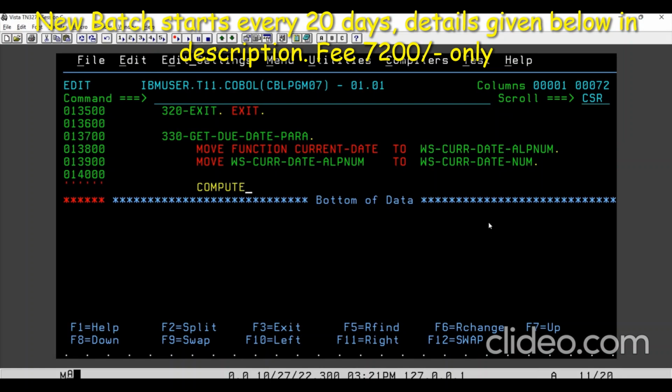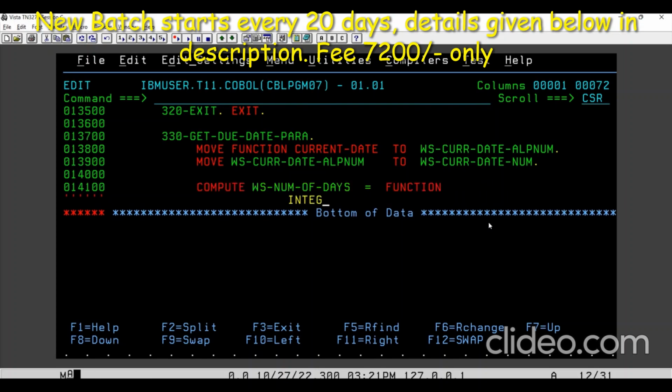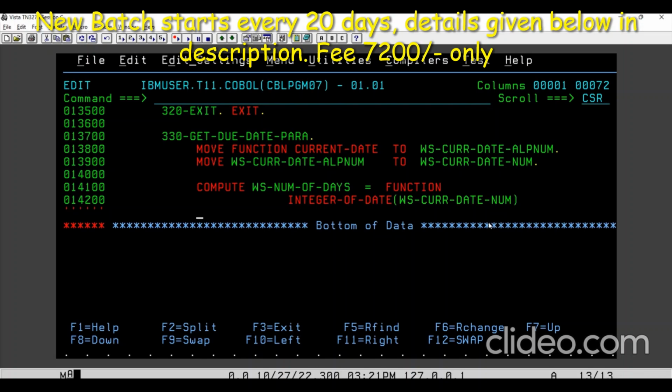Compute plus days, let me write like this, number of days is equal to function integer of date. I think it won't be sufficient here, so I'll write it in the next line, guys. Integer of date. The date field is WS current date numeric here. Numeric date calculations are done on numeric. So this one will get you the number of days here. Now what I need to do is compute number of days.